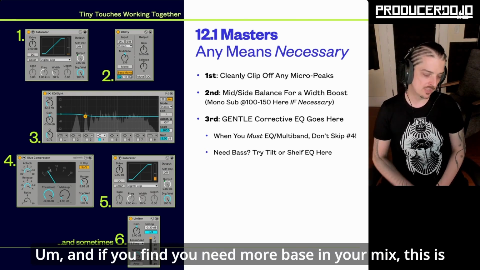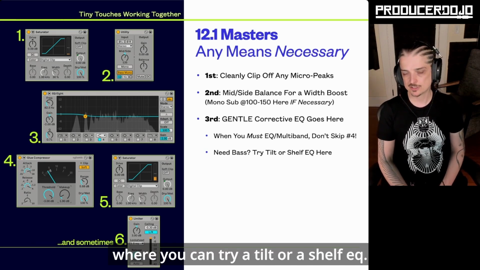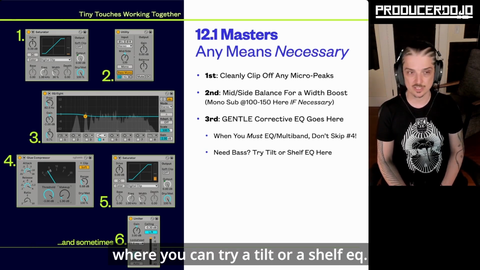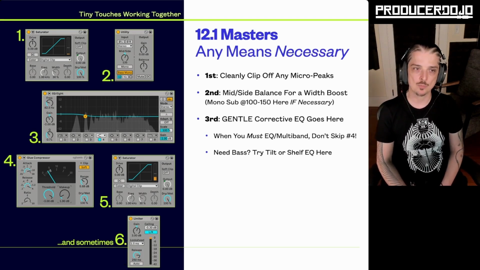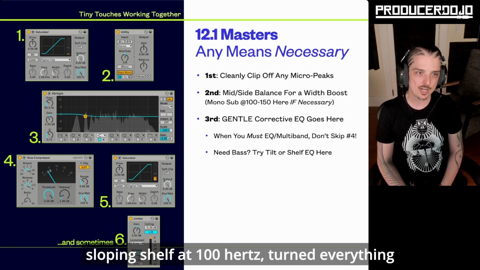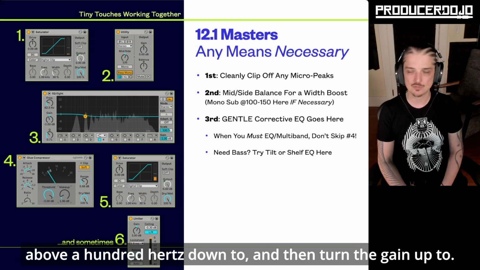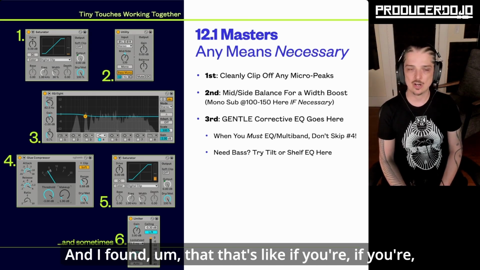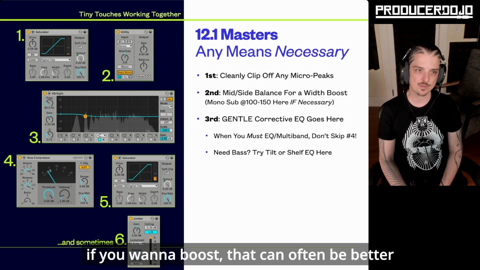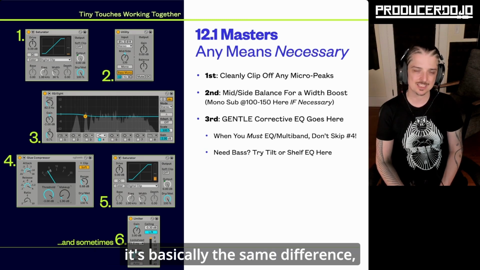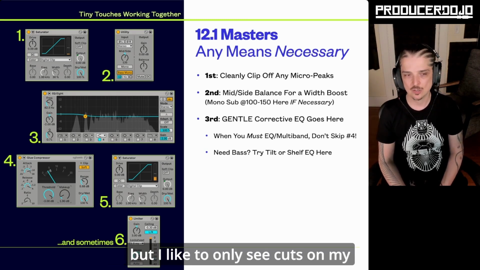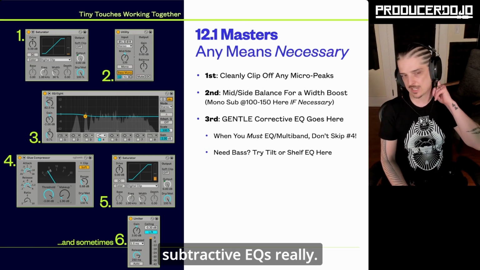And if you find you need more bass in your mix, this is where you can try a tilt or a shelf EQ, and that's what I've done in the screenshot of the EQ example. I wanted more bass, so I made a gently sloping shelf at 100 hertz, turned everything above 100 hertz down, and then turned the gain up. And I found that if you want to boost, that can often be better, because it's basically the same difference, but I like to only see cuts on my subtractive EQs, really.